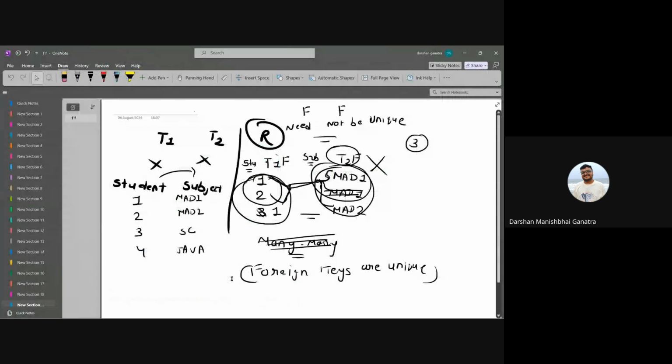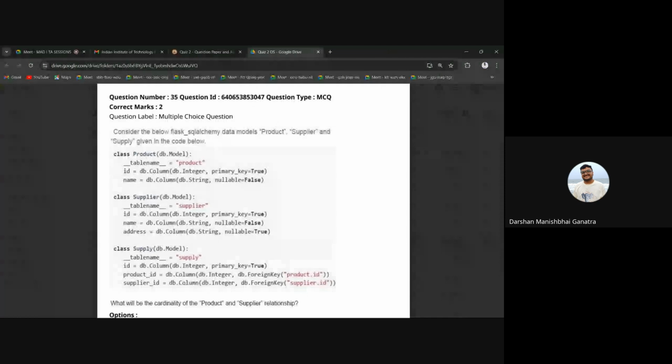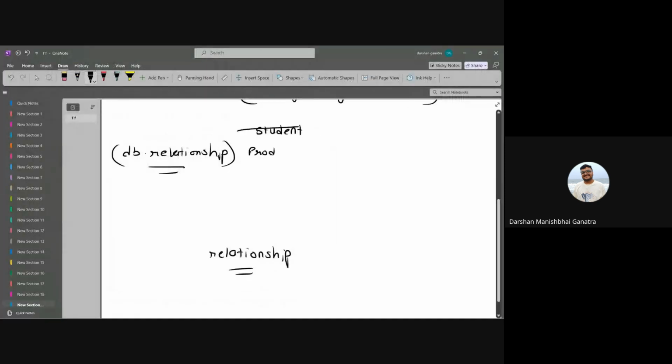So if you will not mention this db.relationship, right? So it's not like you will have to mention the db.relationship. Db.relationship is that if it is a student object, then I don't need to go to that relationship table that I'm making. Student or whatever is there here, product. If there is a product object, then using this db.relationship, I can just fetch that supplier details, right?